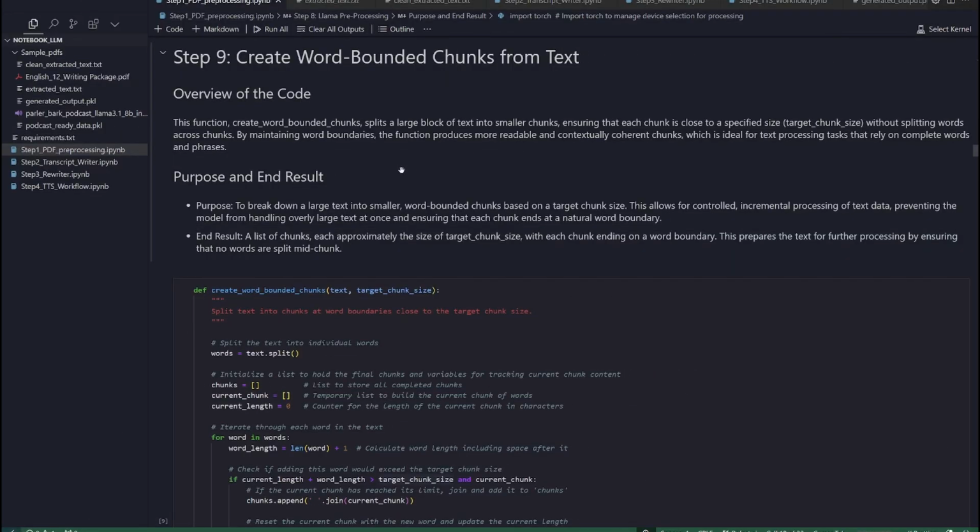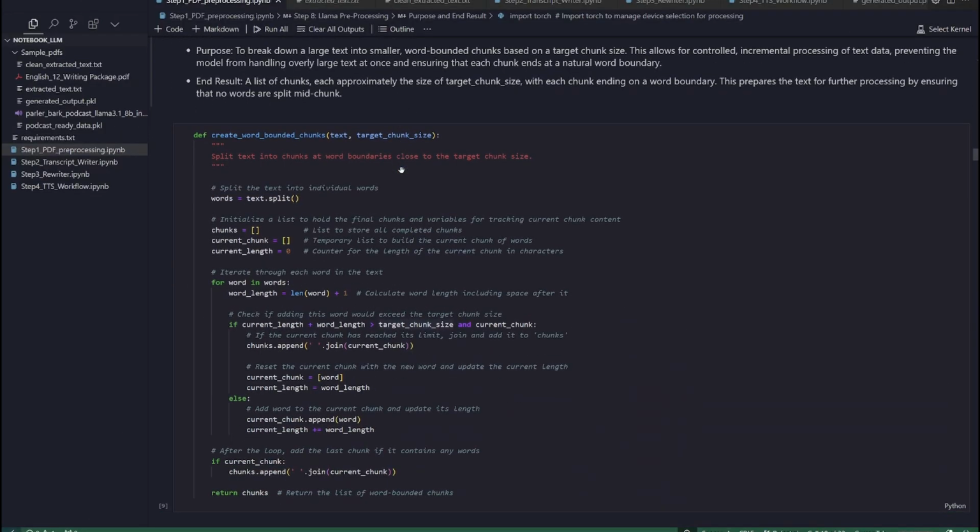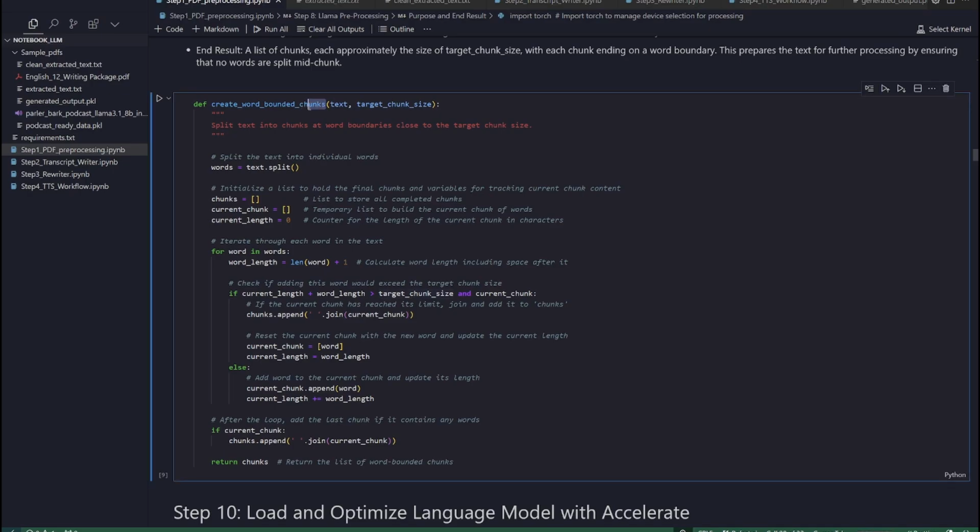Step 9. Create word-bounded chunks from text. In this step, we are trying to create a function, create_word_bounded_chunks, which splits a large block of text into smaller chunks, ensuring that each chunk is close to a specified size, target_chunk_size, without splitting words across chunks.